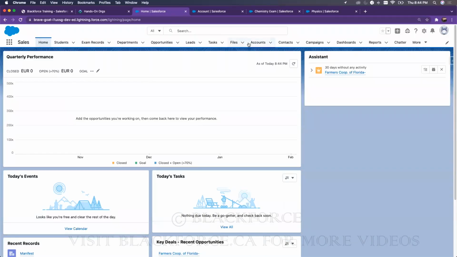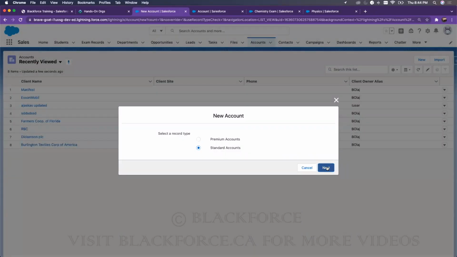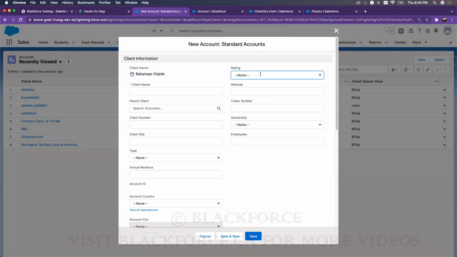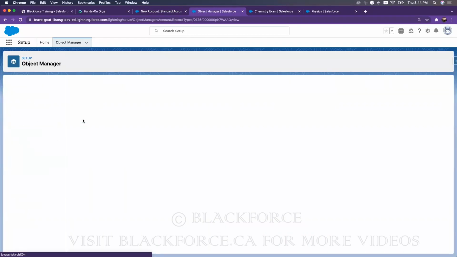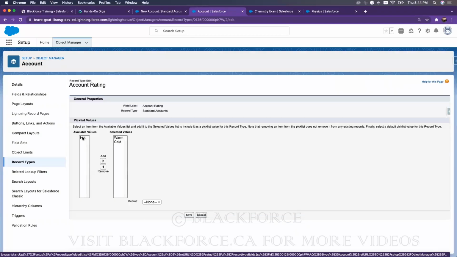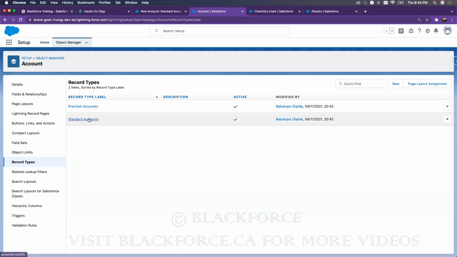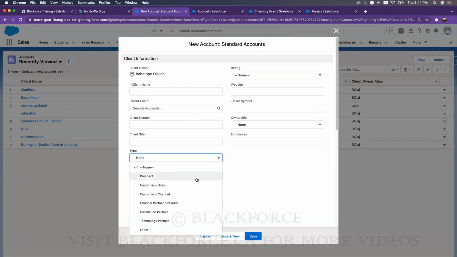If you select standard option when you're creating the account, it will not give you hot, I think. It's going to be warm and cold. Why is that? Because when we go to record types and our standard record types in our rating section, we have taken warm away, hot away. Remember, record types deals with the pick list value. So anything that has a pick list, you can control.